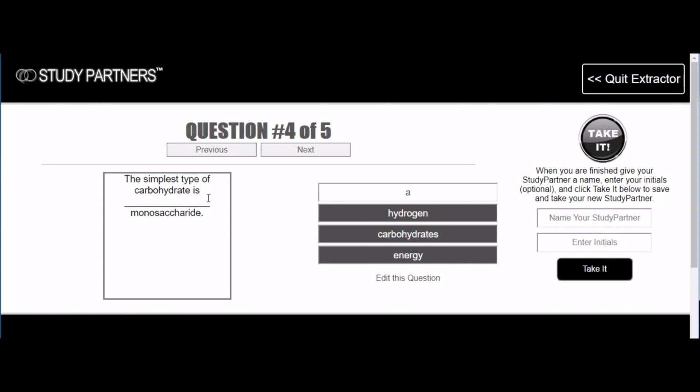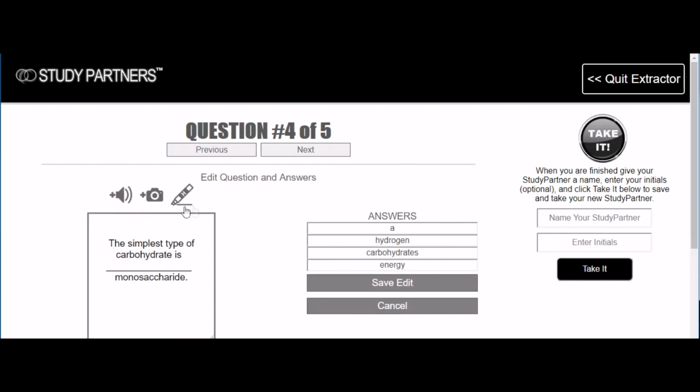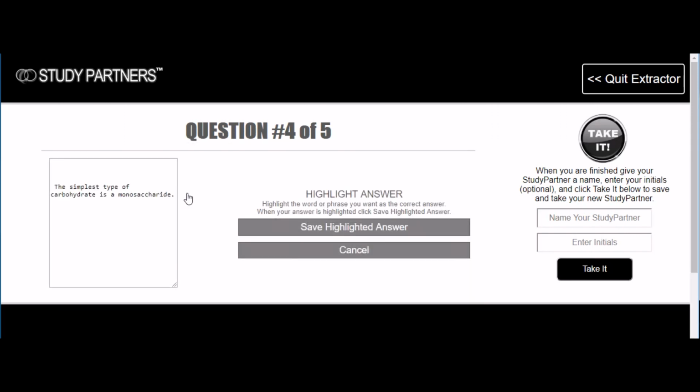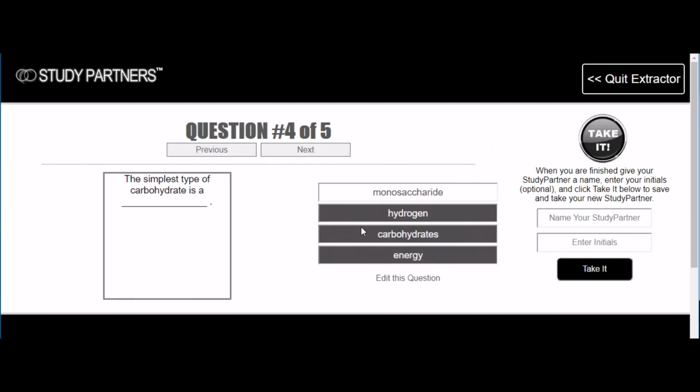The simplest type of carbohydrate is a monosaccharide. So I'll edit this question, and you'll see there's 3 icons at the top. One icon says Add Audio, the other is Add Image, and the third is Highlight New Answer. I'm going to click on the Highlight tool, and it says highlight the word or phrase you want as the correct answer. When your answer is highlighted, click Save Highlighted Answer. So I want monosaccharide to be the correct answer. So I highlighted that, and I clicked Save Highlighted Answer. And now it changed it for me.